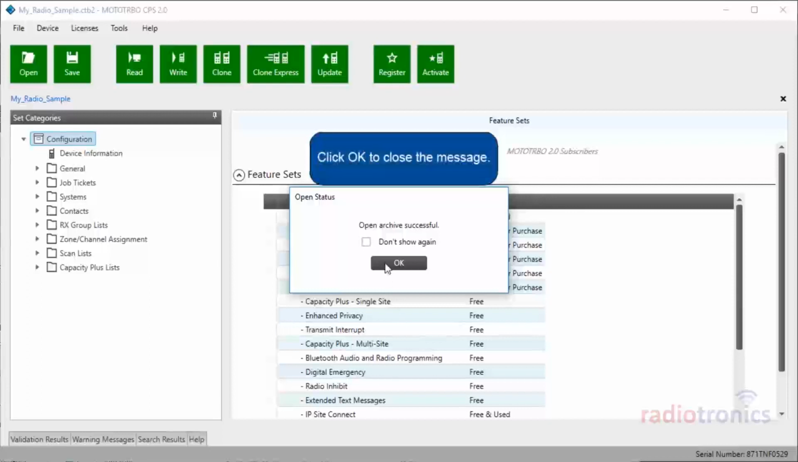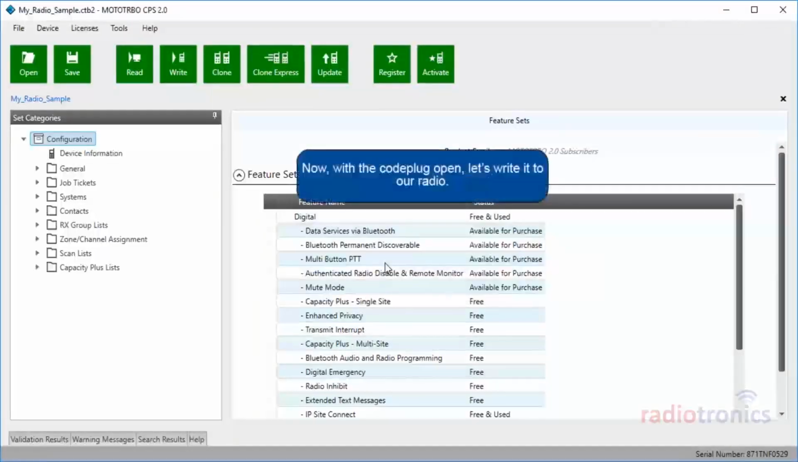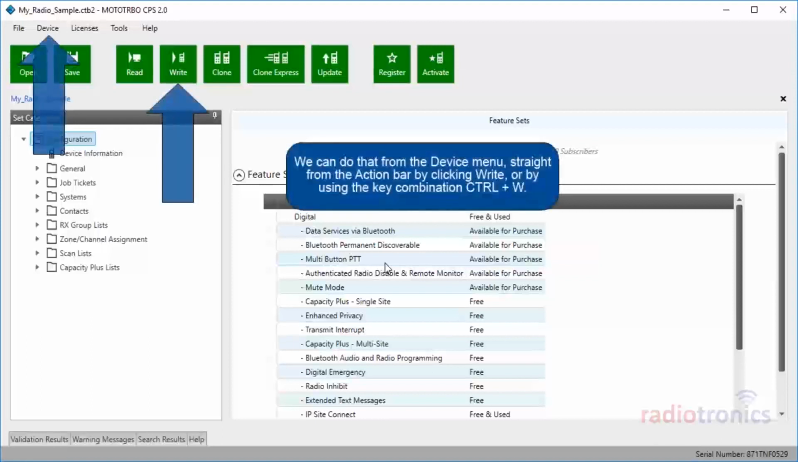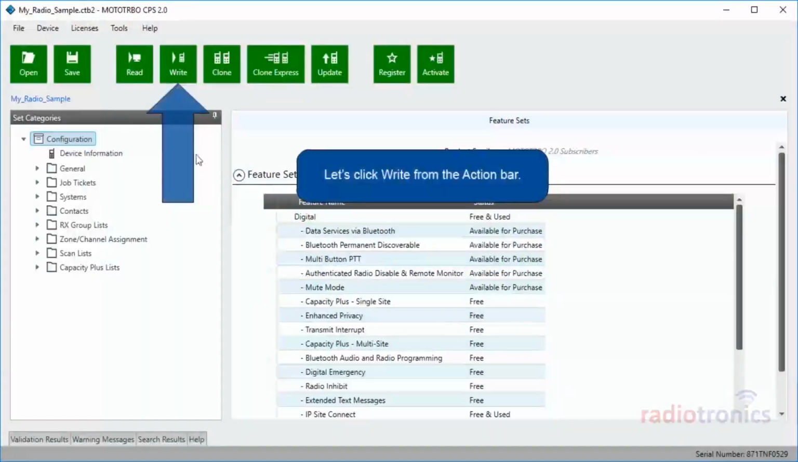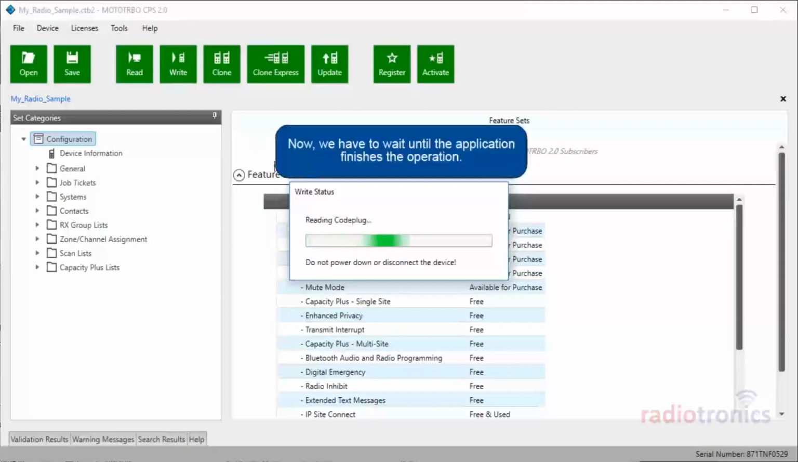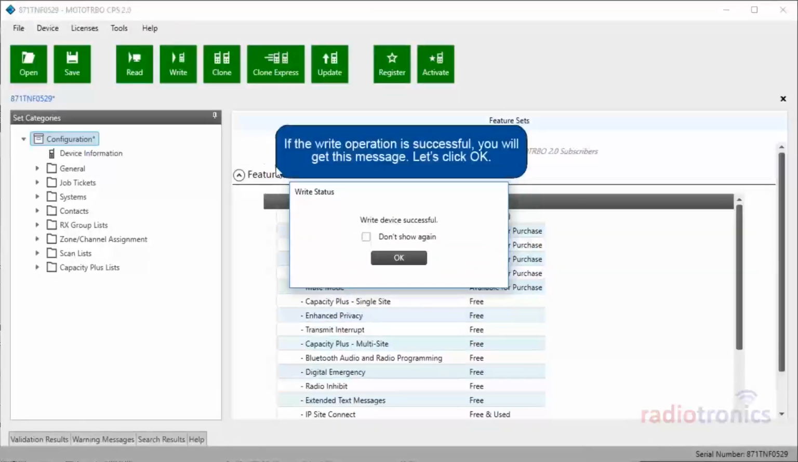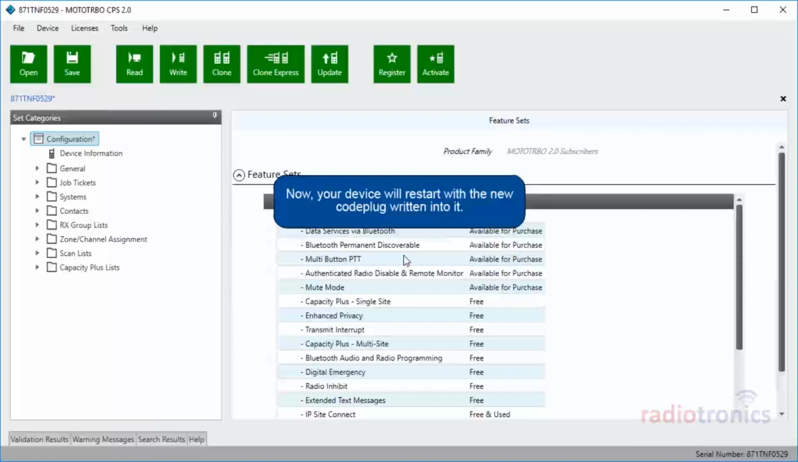Click OK to close the message. Now with the code plug open, let's write it to our radio. We can do that from the device menu, straight from the action bar by clicking Write, or by using the key combination Ctrl+W. Let's click Write from the action bar. Now we have to wait until the application finishes the operation. If the write operation is successful, you will get this message. Let's click OK. Now your device will restart with the new code plug written into it.